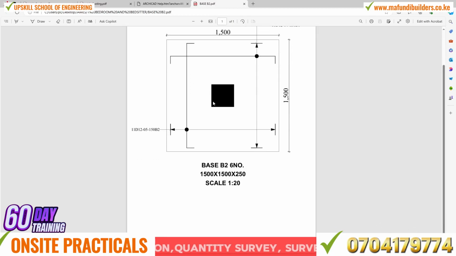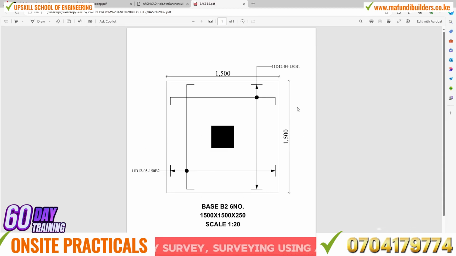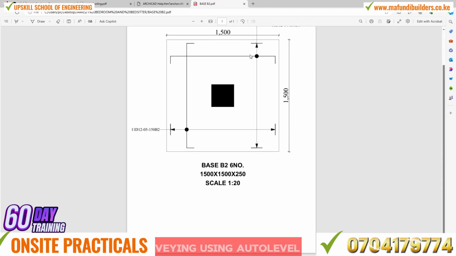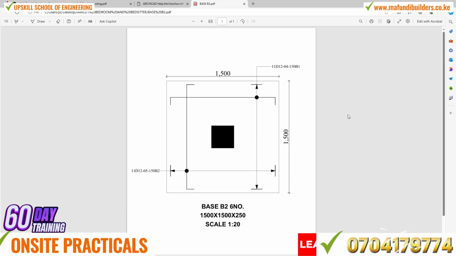Now on the next video, guys, we're going to draw a section of this and show how the bars are arranged and how even the details of the column. So up to that time, see you on the next one.